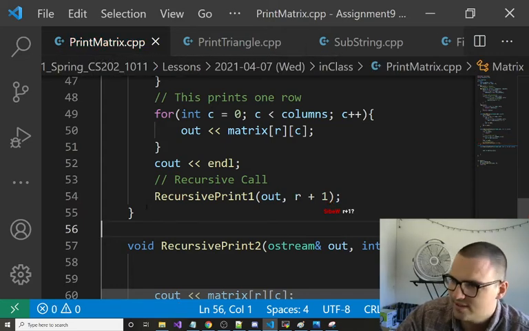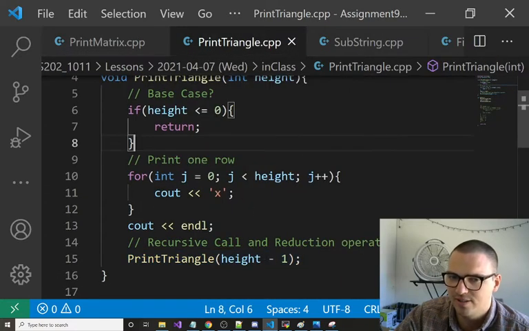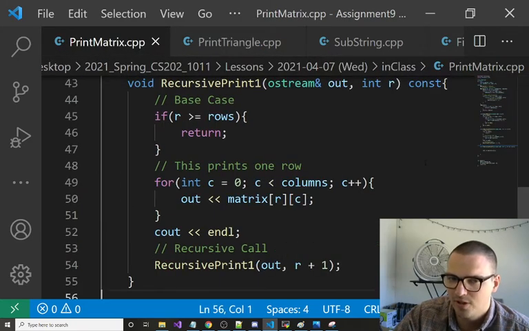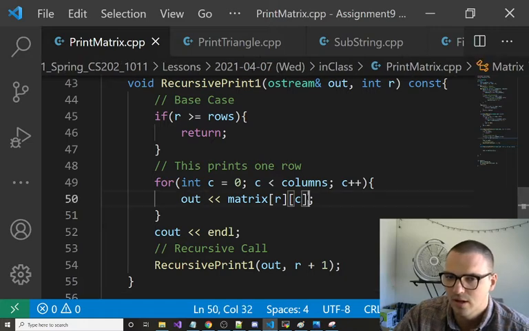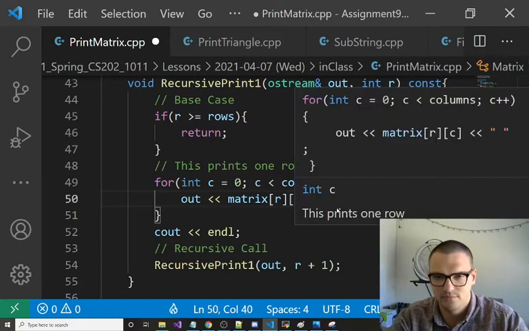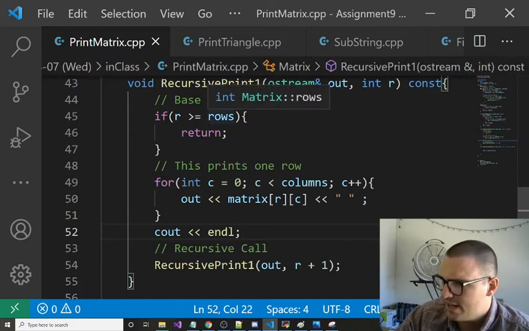So we'll go ahead and test it out here real quick before we move on. This one kind of looks like the triangle one that we just did. In fact, it almost looks exactly the same, except in this case our for loop's a little bit different. I'm going to add maybe a space here so we can see that it's a matrix.